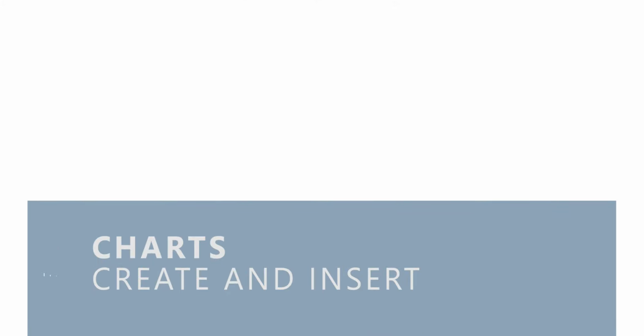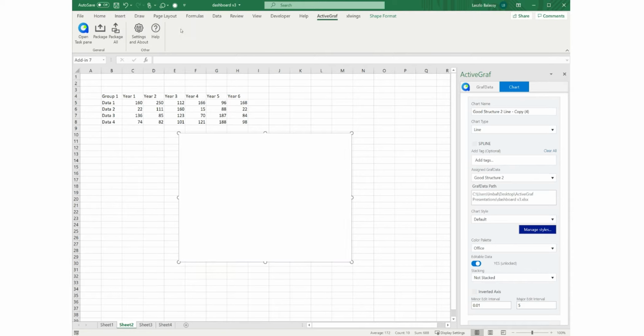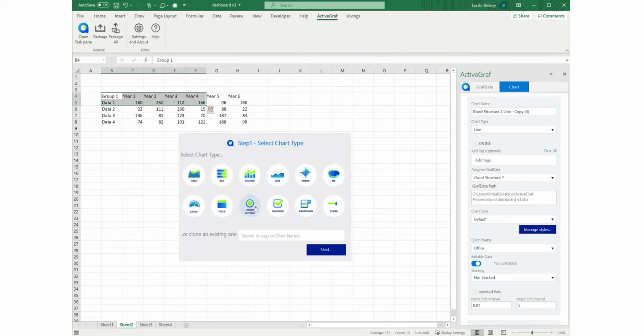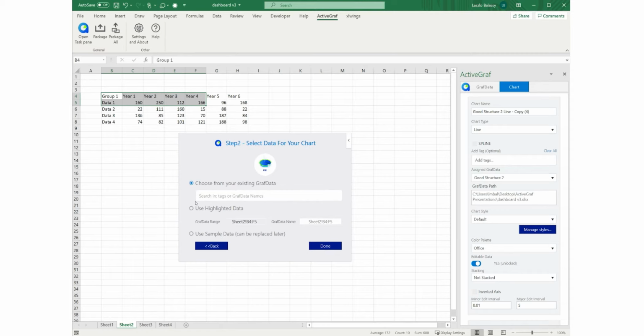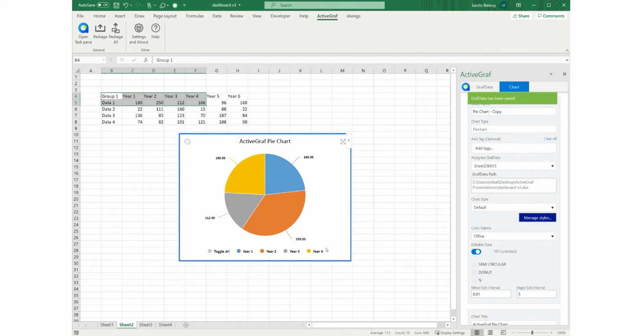You can also insert a chart by just highlighting the data that you want to use, and then clicking on Insert Chart, choose the chart type first, and then say Use Highlighted Data. What it does is it will create a graph data instantly for that and set up the chart. So here's our pie chart.